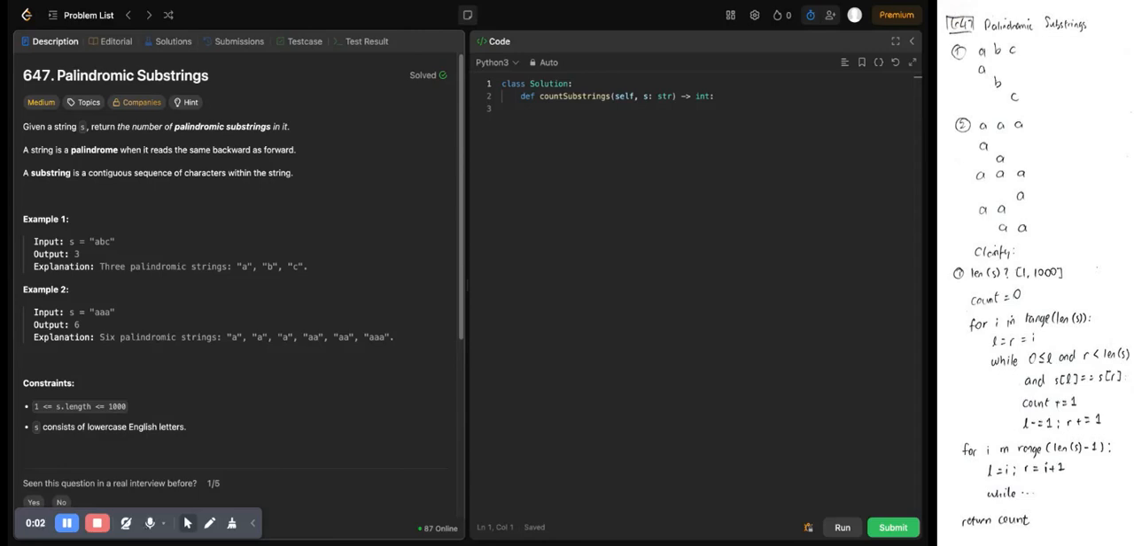Hello. Now let's look at another LeetCode problem. This is problem 647, Palindromic Substrings. Given a string S, return the number of palindromic substrings in it. A string is a palindrome when it reads the same backward as forward. A substring is a contiguous sequence of characters within the string.